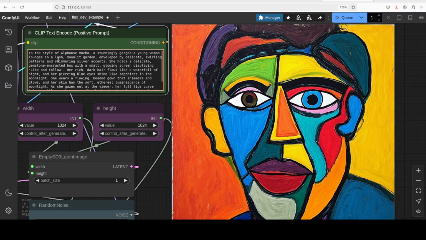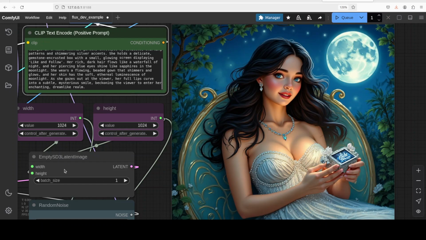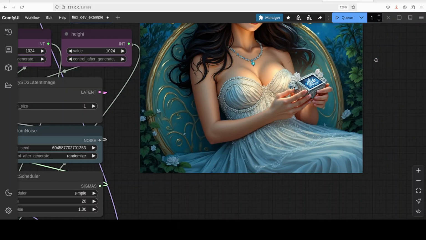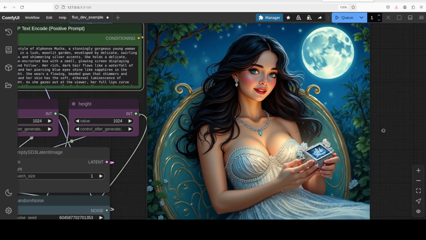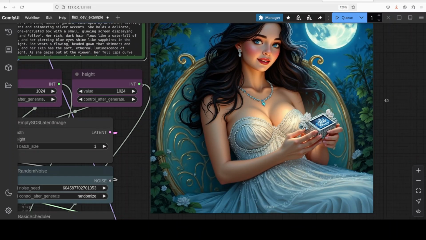Okay, next up, I'm asking it to create a stunningly gorgeous young woman who lounges in a lush moonlit garden in the style of Alphonse Mucha, who was a Czech artist, really gifted one. So it is quite detailed. So let's see how it creates. You can read through this. I'm really hoping that it is going to do really well here, but let's see. There you go. Oh wow, beautiful. This is really good stuff. Maybe my next model for the YouTube thumbnails. Okay, so looks really cool.